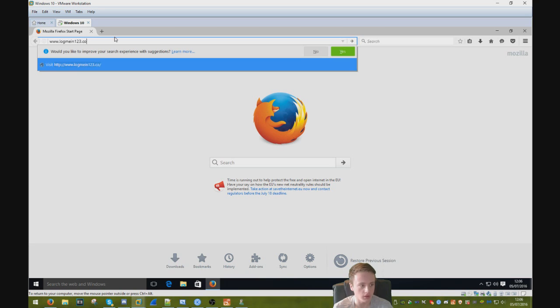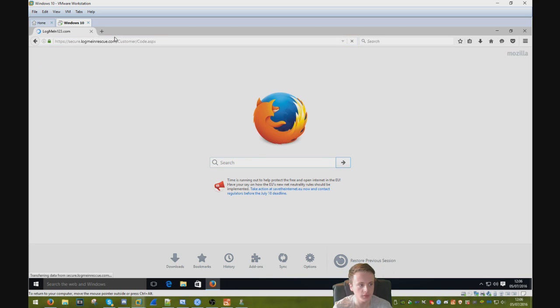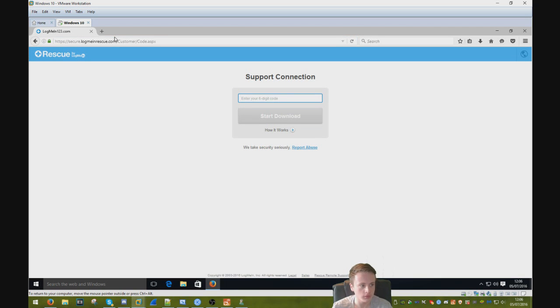logmein123.com. Okay, logmein123. Yes, sir, logmein123.com. Okay, I've got that. Do I press enter? Okay. Yep, I've pressed enter. I can see support connection. Enter your 6-digit code. Okay, sir. Give me a moment. I will provide you 6-digit code.